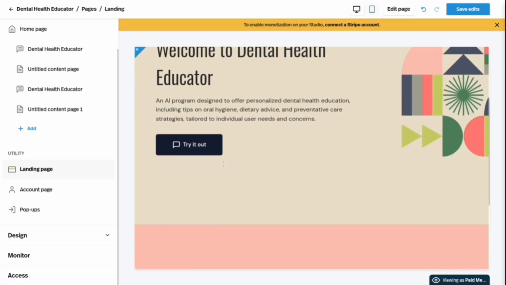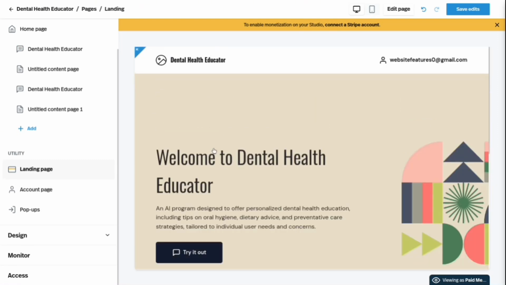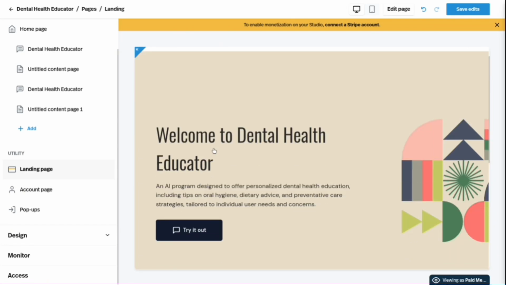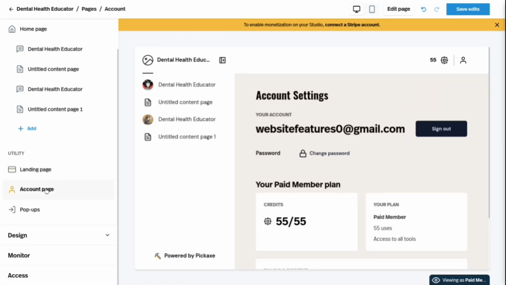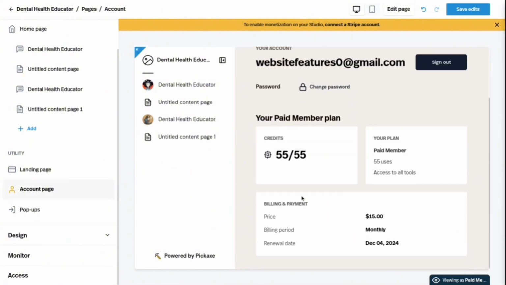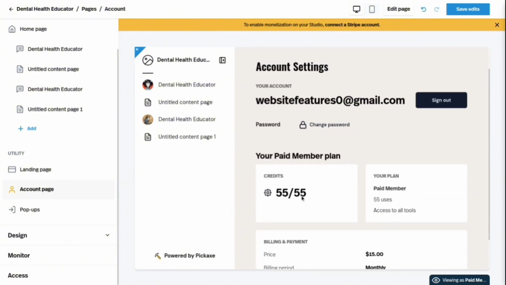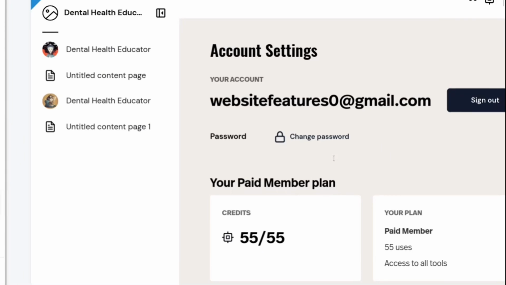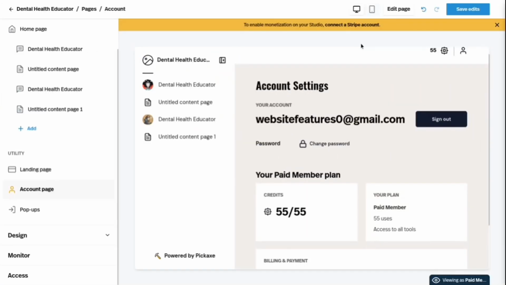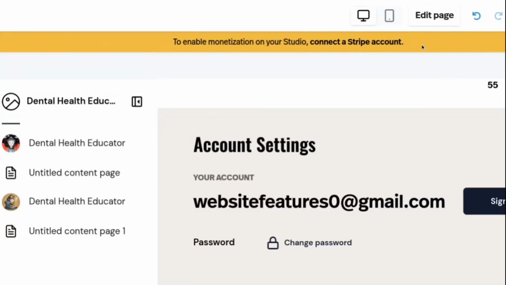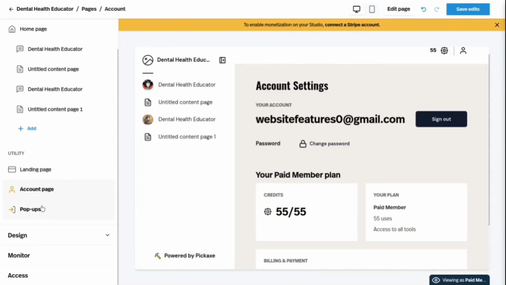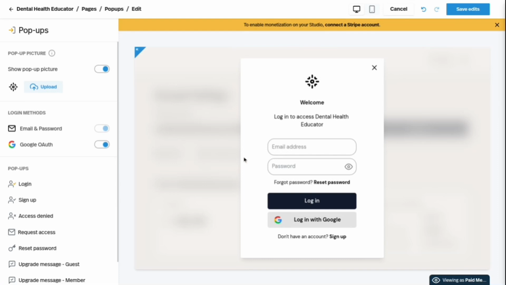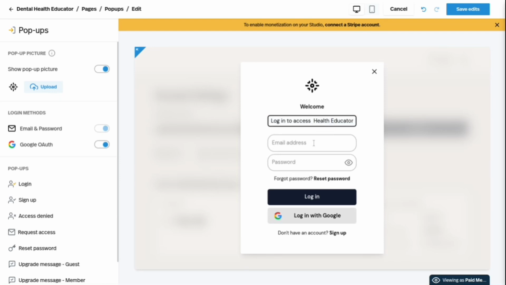essentially the home page of your actual tools, right? As you can see for yourself, welcome to dental education, an AI program designed to offer personalized dental health education, including tips on oral hygiene. And yeah, you get the gist. The cool thing is that you can add the different chatbot editions on it. Add like the one I stated previously, Learn Coach, add their own GPTs right over here. That's how you can do the same. But in this case, we won't.